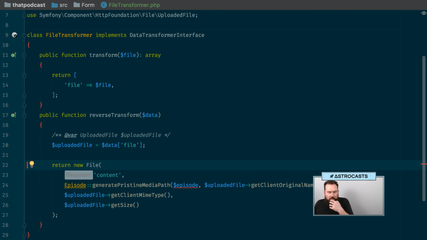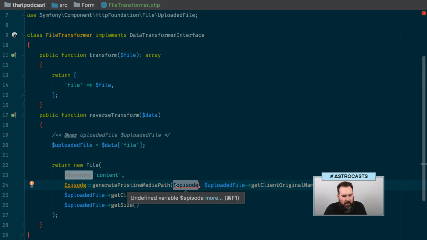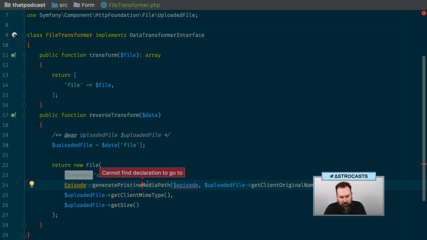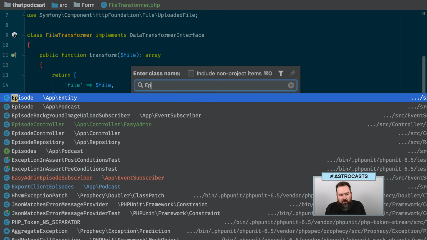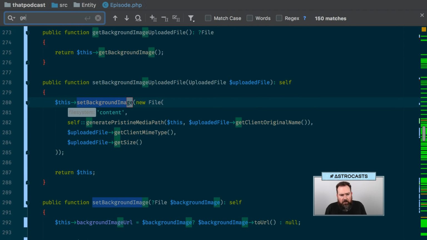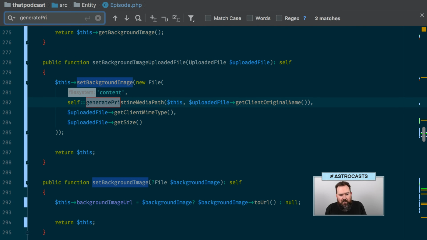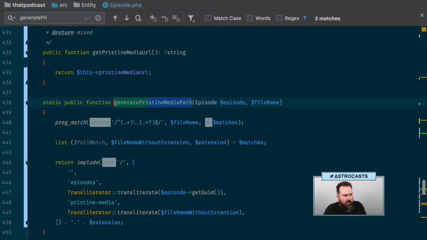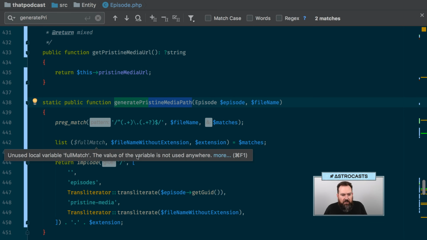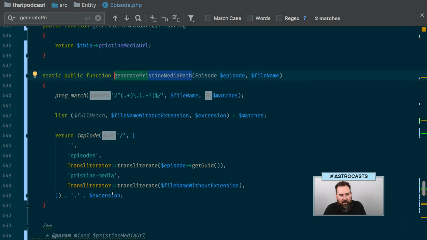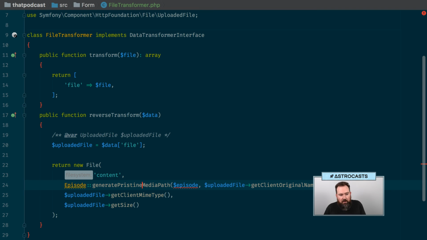The problem is that what we would need here is the, we still don't have access to the episode name, or the episode. And the episode is used to generate the media path, because we need to know the episodes, generates pristine media path. Well, if we look at this value, we're actually generating a longer path based on information from within the episode itself. So we aren't past this episode. So we can't do anything like that.